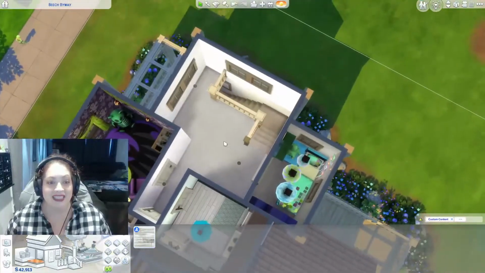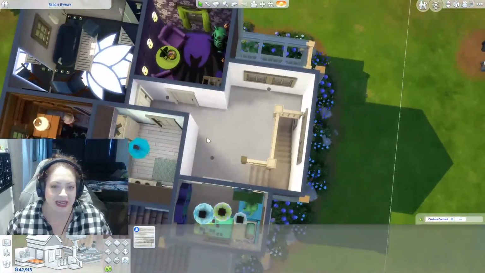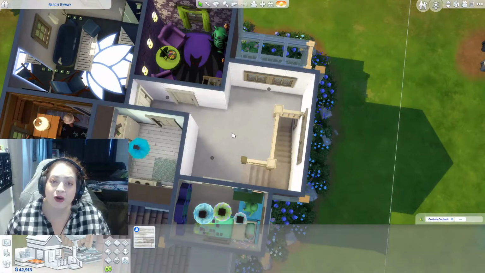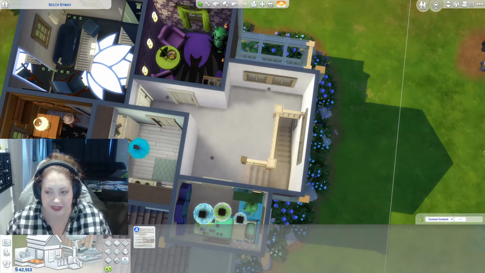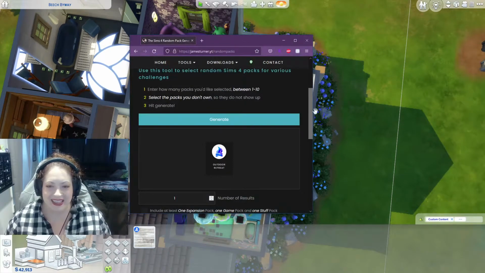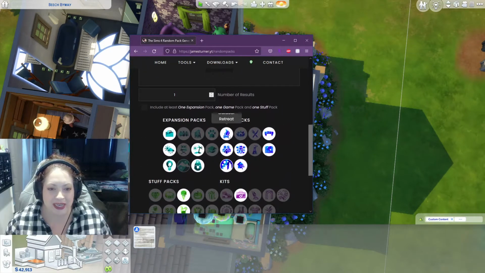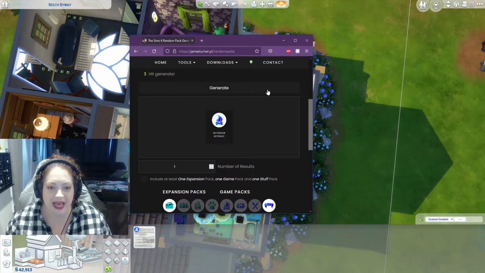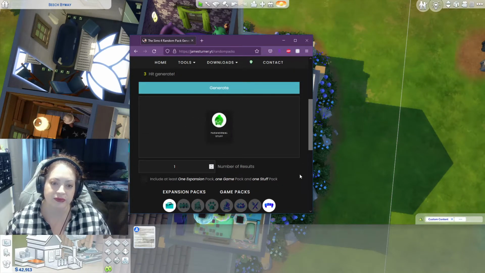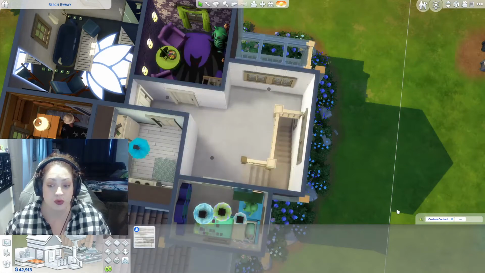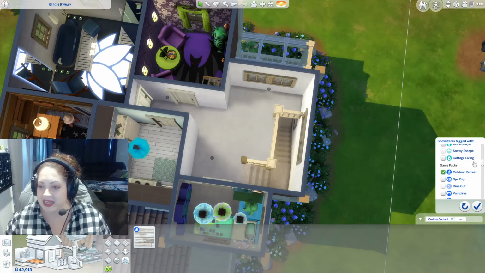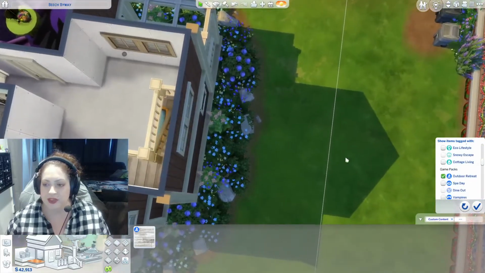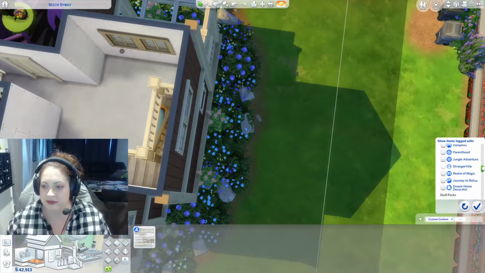So the room inside that we have to spin for last is this landing area here. I was really hoping for some sort of home office, something or other. Anything that included like a computer or a desk and chair. So I went ahead and generated and I ended up getting the paranormal stuff pack, which actually worked out really well. It's one of my favorite packs to build with, so I definitely was not upset about that. But let's see what I ended up doing with that here.